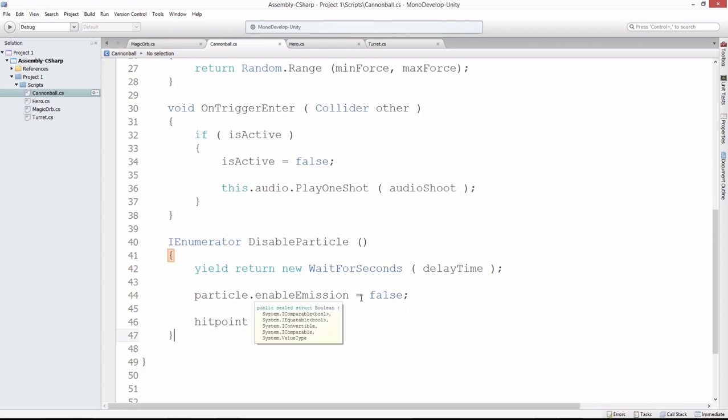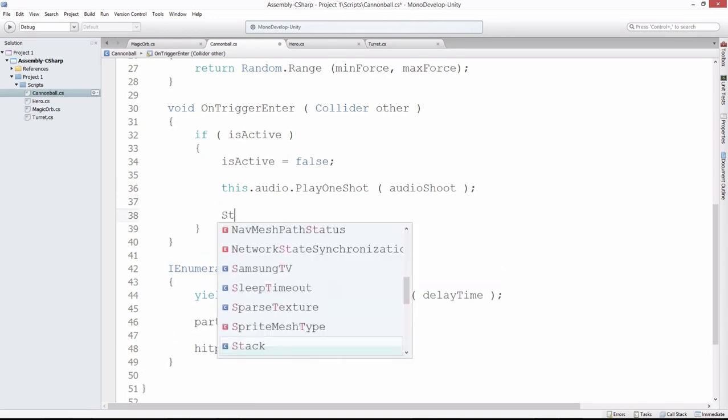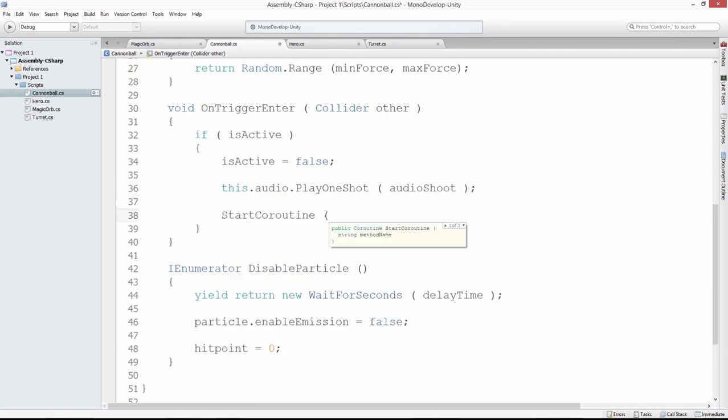Alright, so if we save this, we need to do one last thing, which is actually use it. We'll do StartCoroutine. So when you're going to use a coroutine, you actually call it by saying StartCoroutine. Then you place in the coroutine that you want to actually use, and this is going to be DisableParticle. I'm going to use the DisableParticle here.